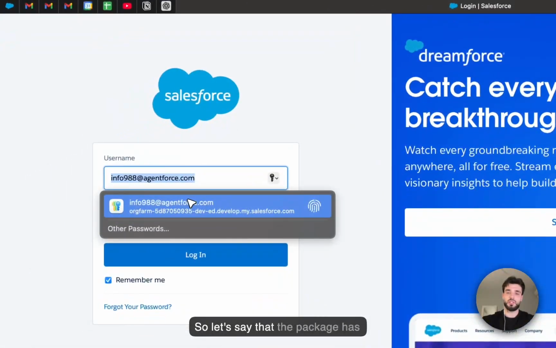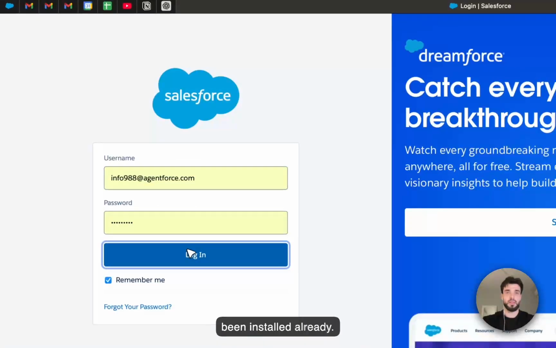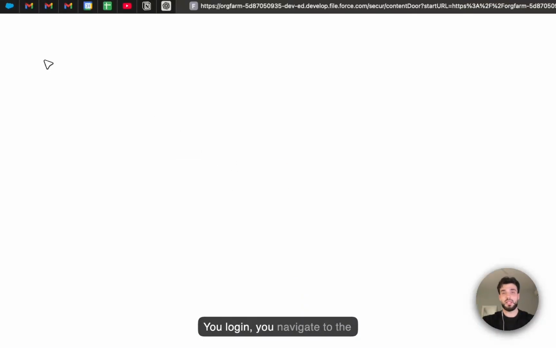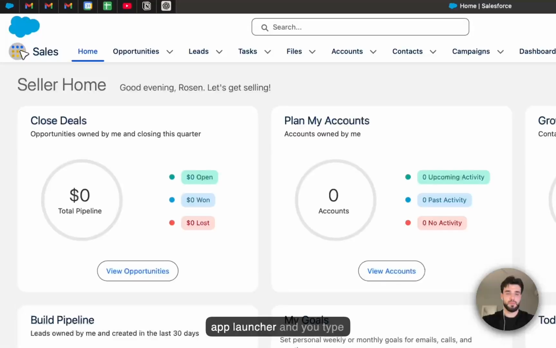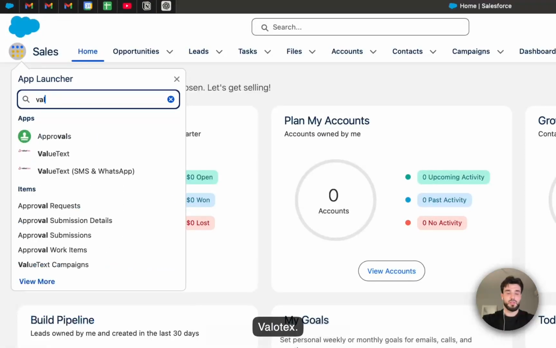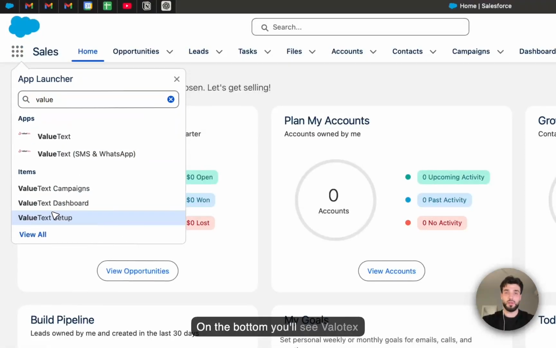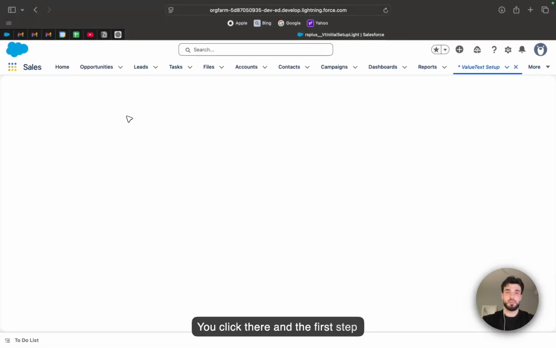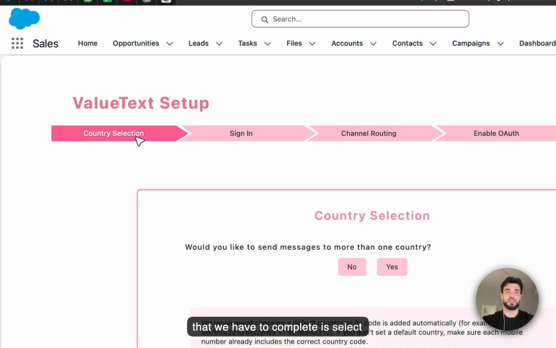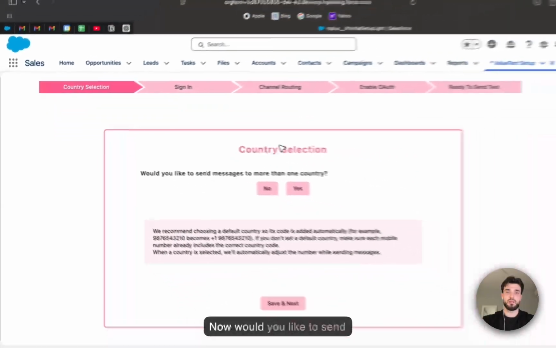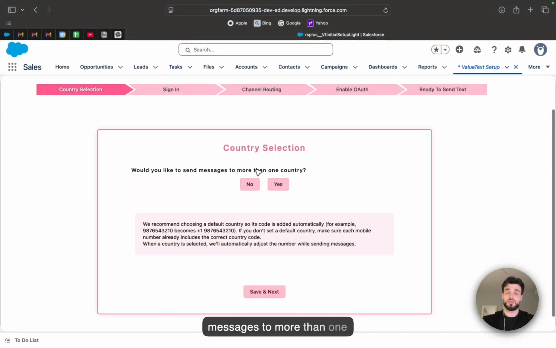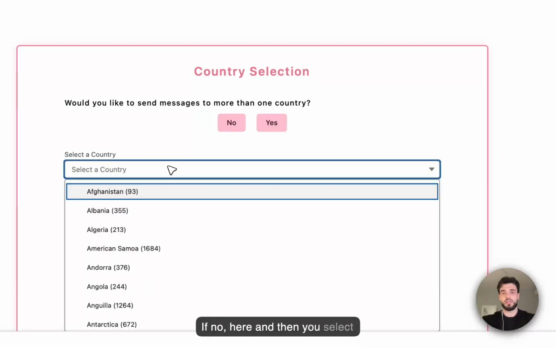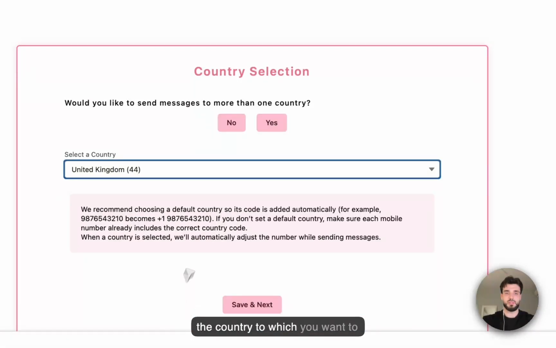So let's say that the package has been installed already. You log in, you navigate to the app launcher, and you type ValueText. On the bottom, you would see ValueText Setup. You click there, and the first step that we have to complete is to select your country. Now, would you like to send messages to more than one country? If yes, click here. If no, here, and then you select the country to which you want to send a message.